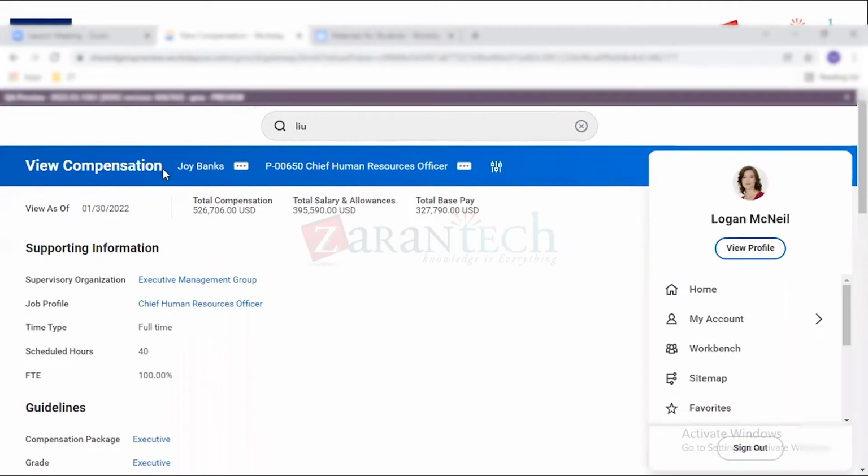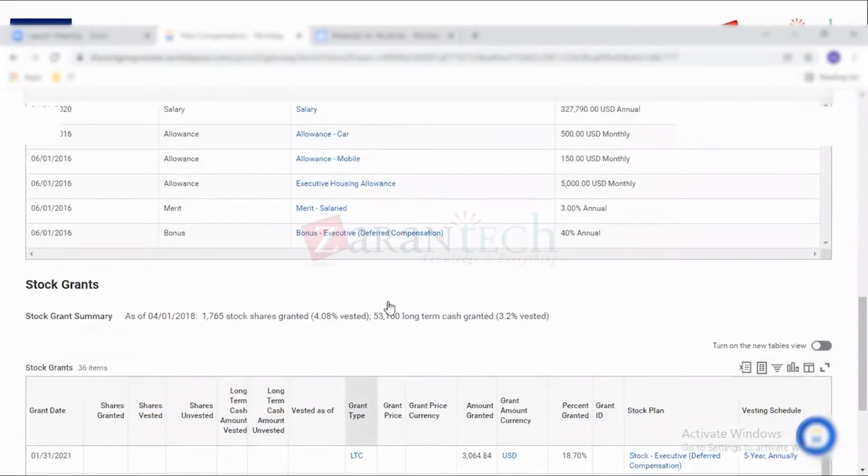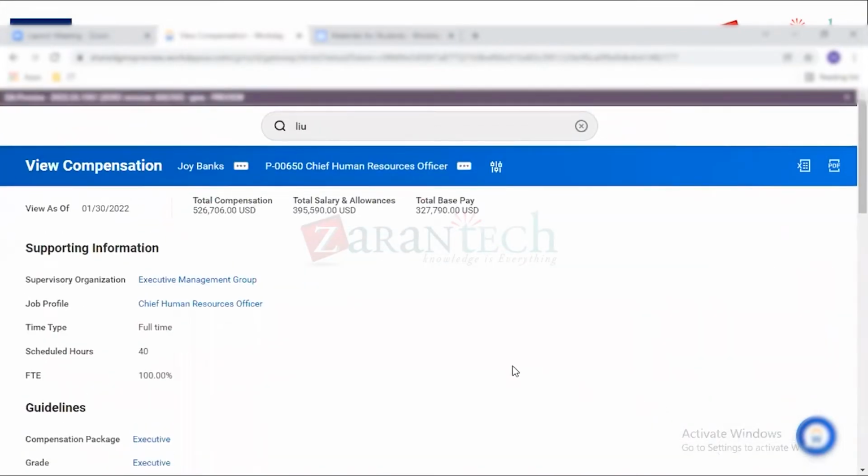So I'm looking out for Joy Banks' compensation. It says, hey, Joy Banks is getting this salary, she's getting car allowance, she's also getting mobile allowance, and this is the frequency, and this is my amount. So you navigate to this part. Since Workday is object oriented, this is the worker object, go to the worker object.